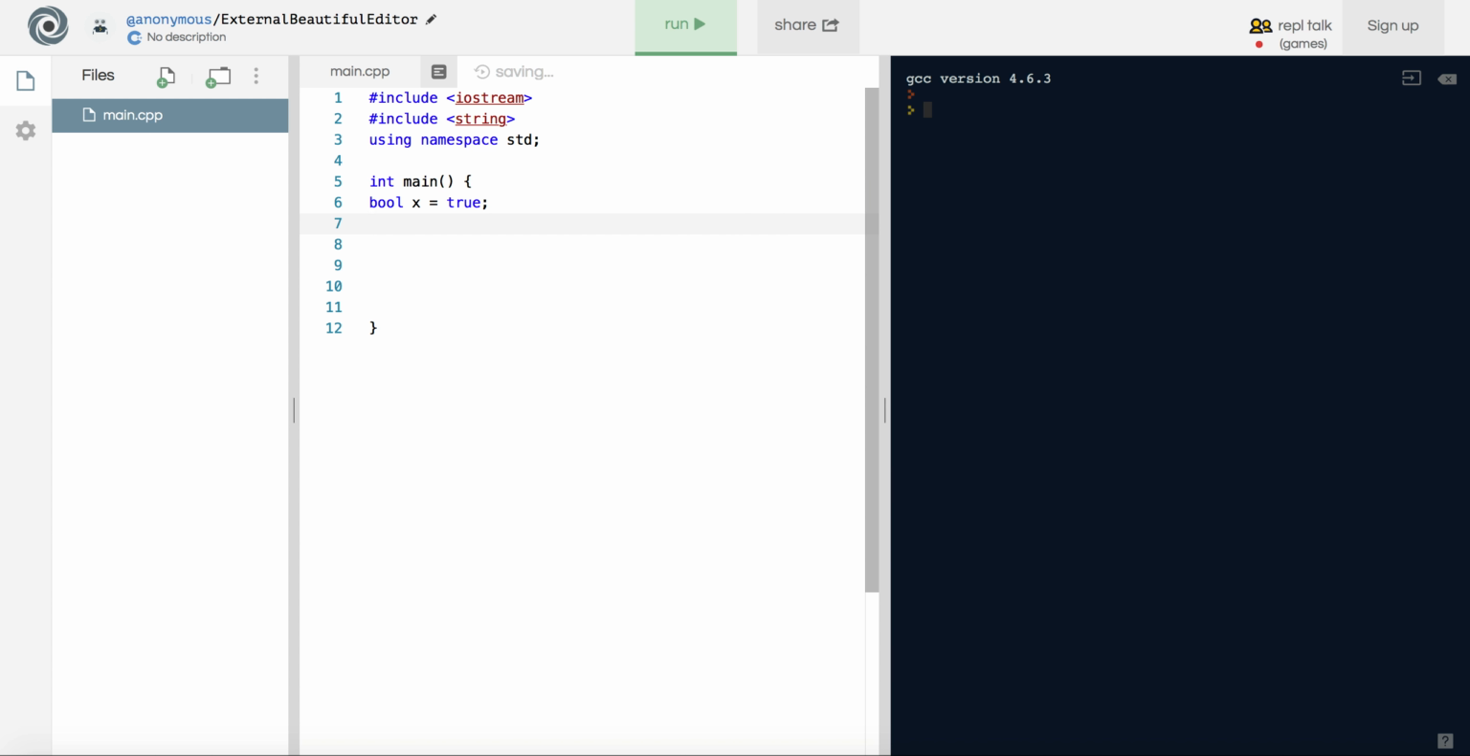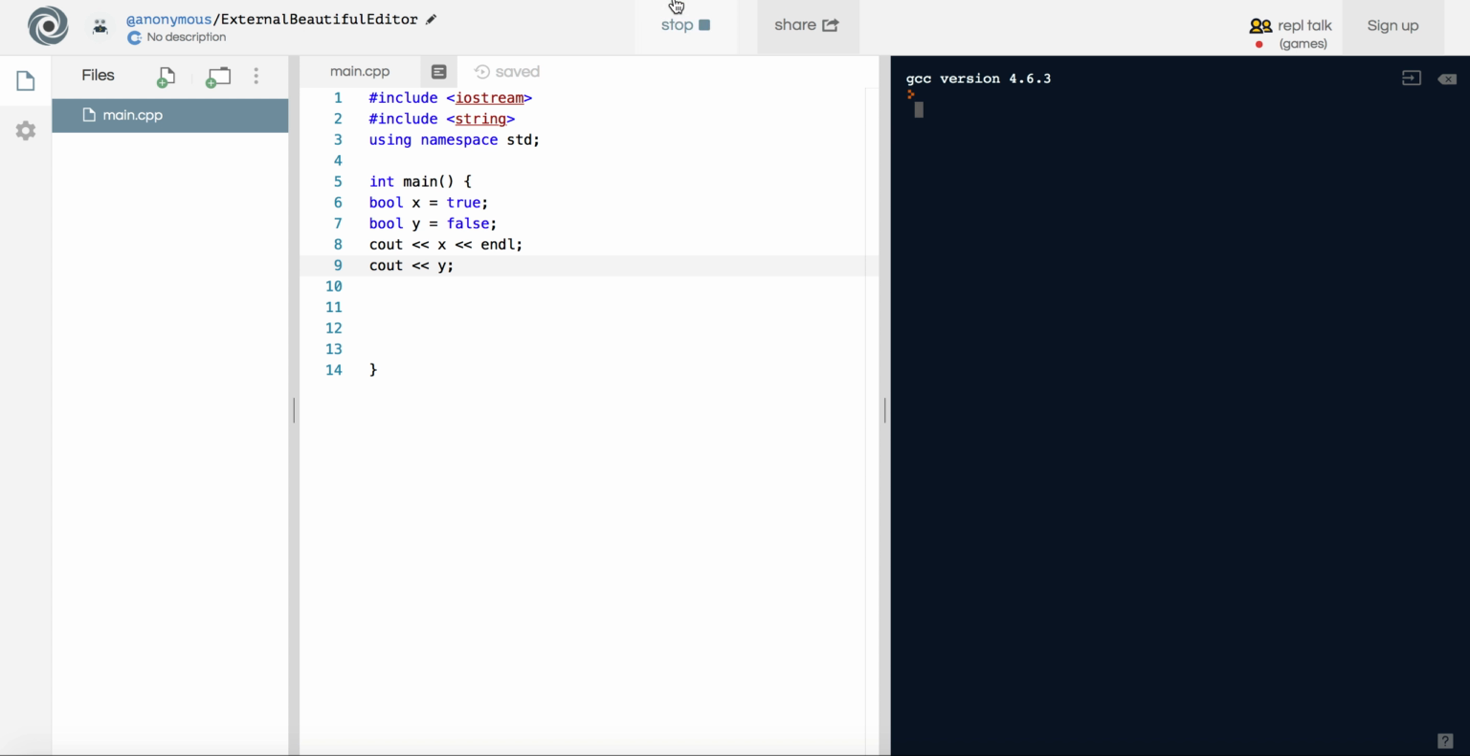Now you assign it into a variable just like any other variable. If we set Boolean x equal to true, and then set Boolean y equal to false, let's print out x, and then I'll print out y. And we're going to get 1 and 0. So whenever something returns 1, it means it evaluates to true. Whenever something returns 0, that means it evaluates to false.